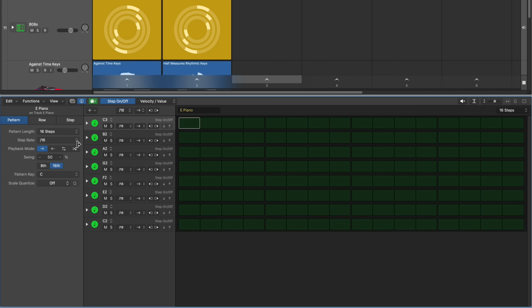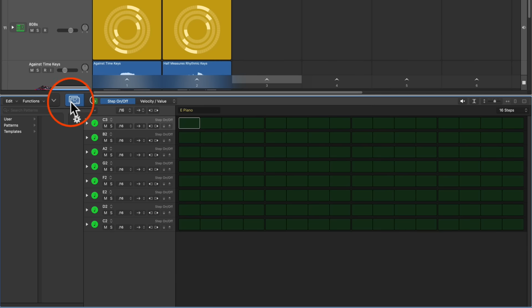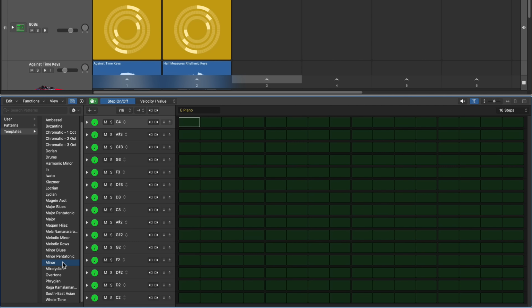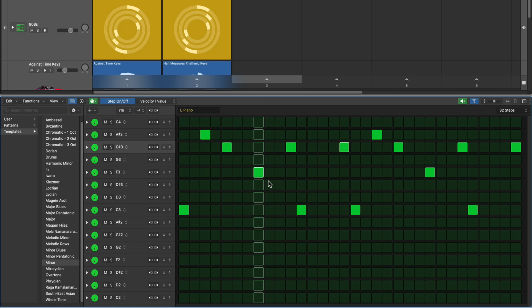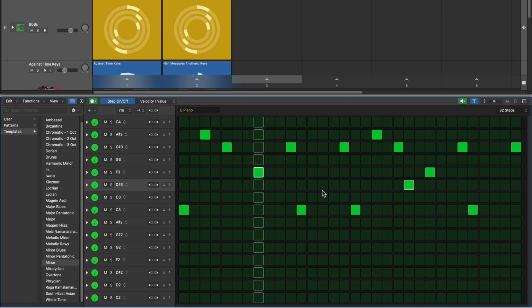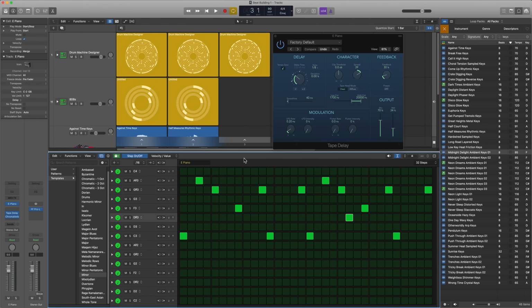what you can do. But a quick way to pull up patterns for tonal instruments is to either use a pattern preset, that's a melodic preset, like one of these, or what you can do is you can go to templates and choose a key to work within. So let's say I want to work in minor. I'll just select the minor template, and it gives you 2 octaves of that key. So this is 2 octaves of a C minor scale here. I'll add a bit of delay to this as well.